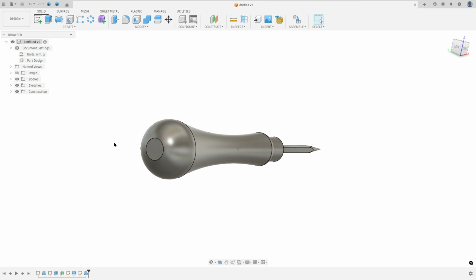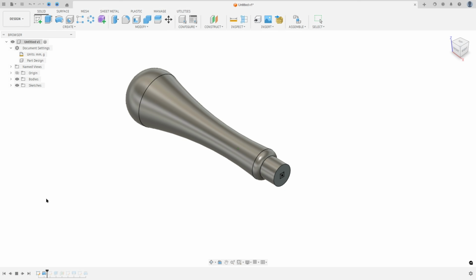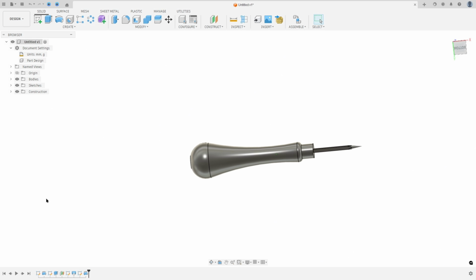Let's create one more tutorial in Autodesk Fusion. In this video you'll learn to use Revolve, Extrude, Offset Plane and Loft. So open Fusion and let's go.